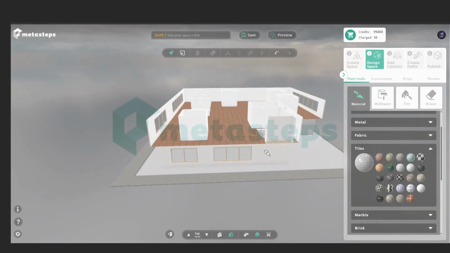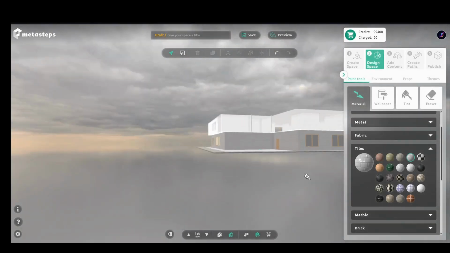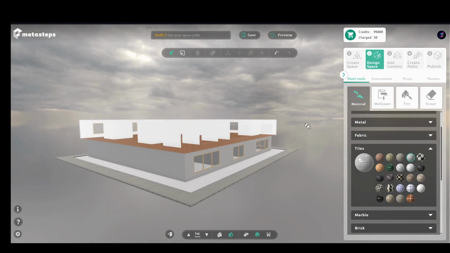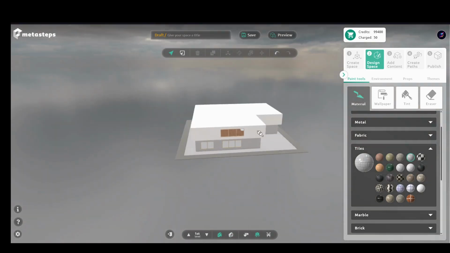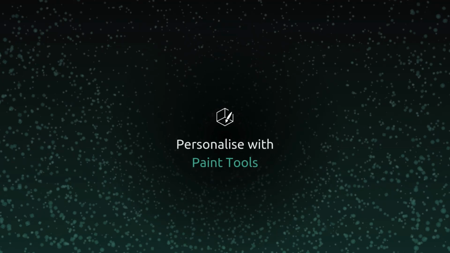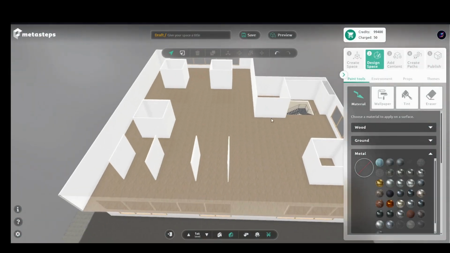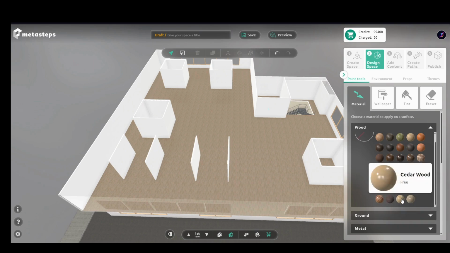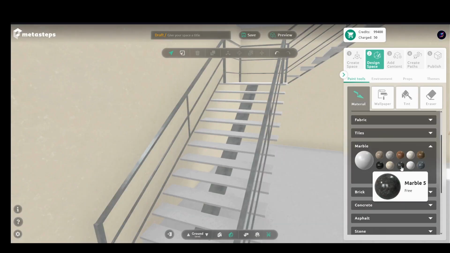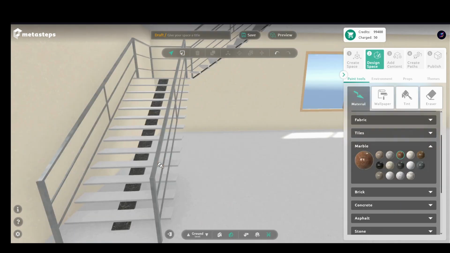Design and customize your 3D space with Metasteps. Once you are done with the space layout, it's time to make it uniquely yours with the following tools. Personalize with paint tools. Apply materials like metal, wood, tiles, or marble to customize surfaces and props. Click once to apply and again to deactivate.